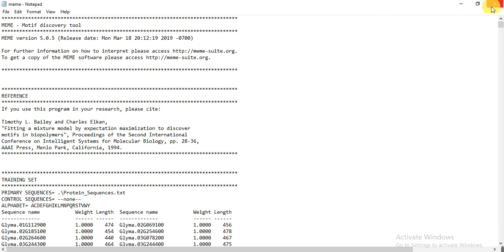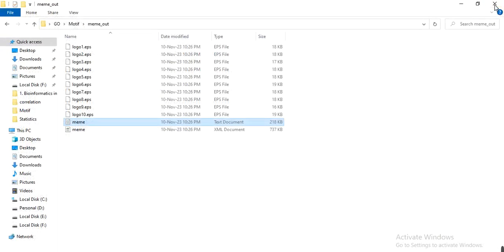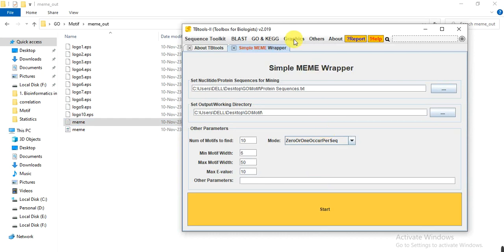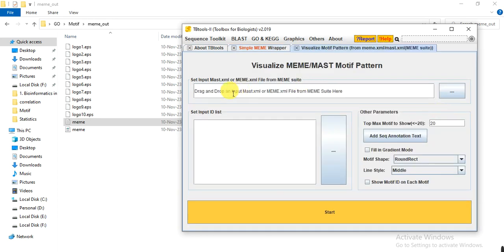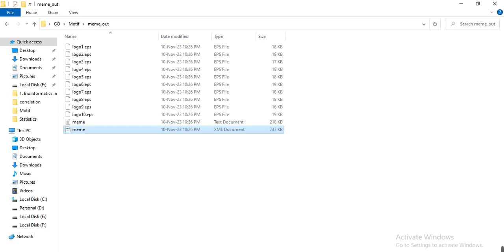Now we will generate the figure by using these files. This one we will use, that is the XML file format. So we will use this and make our figure. Then open TBtools, go to Graphics, and then Biosequence Structure Illustrator, and here Visualize Motif Pattern from MEME XML file. So click on it and then set the input MEME XML. We have this MEME XML file.